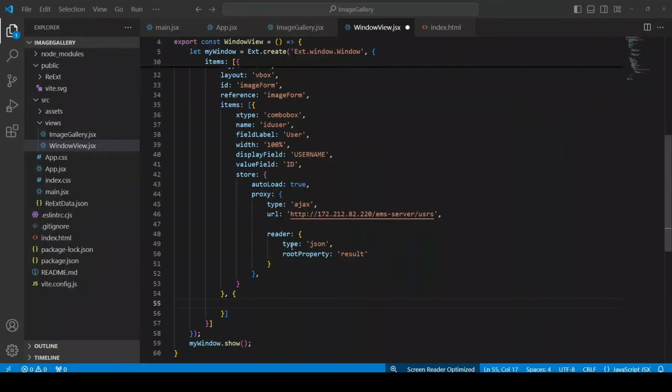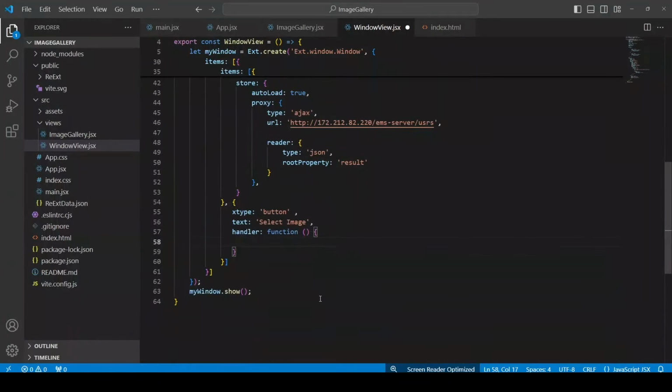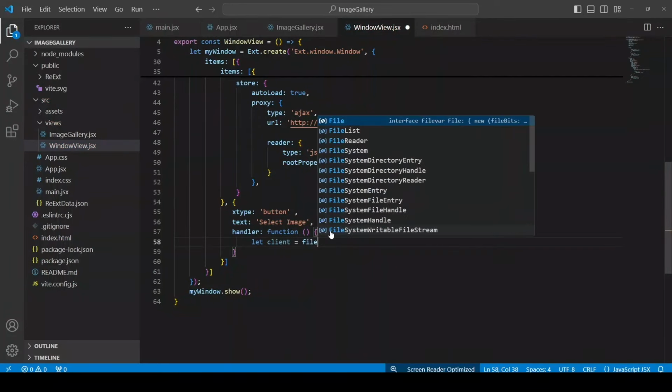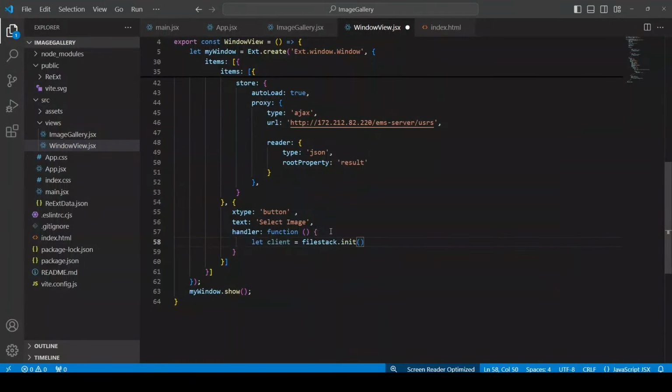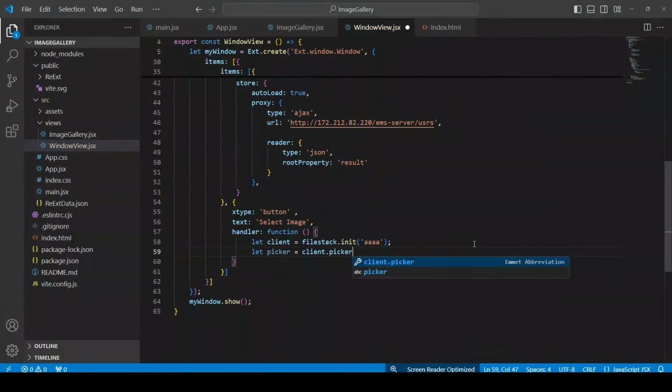I'm going to create the actual button. So I'm just going to say xtype button. I'm going to put a text on that button. Let's say select image. And let's put a handler in there. So here we need to specify a few parameters. The first of them is to initialize our client, which is basically just like this, filestack.init. We need our key. So here is the key we get from Filestack. And also then we need to specify the actual picker. So let's specify the picker. We'll use that client variable.